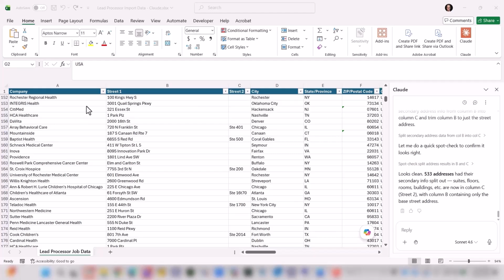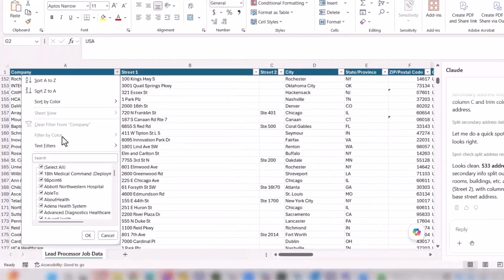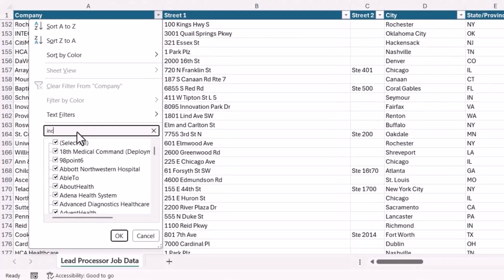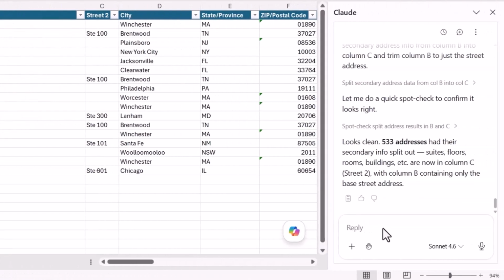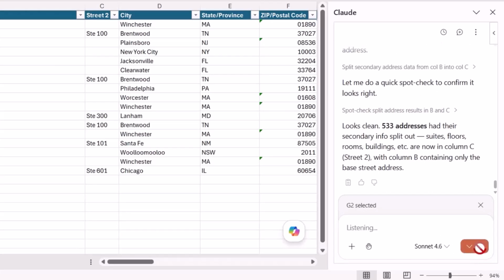Next, I'm going to come over here and filter out Inc. You can see this isn't very consistent. Sometimes it's Inc. with a period, sometimes it's not, sometimes it's incorporated. So I'm going to ask it, can you take all of the Inc., LLC, etc. and make it consistent?